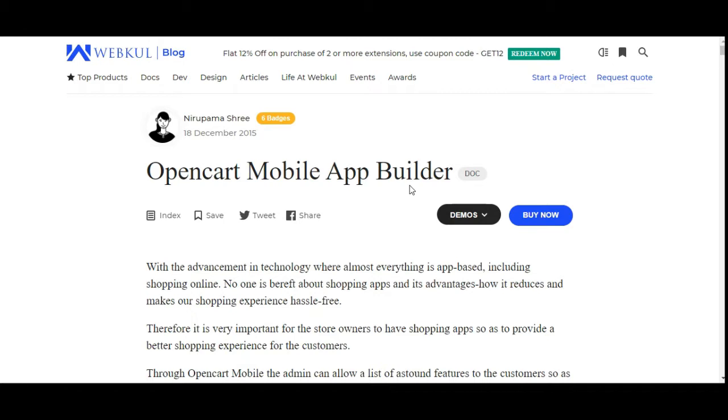And in today's video tutorial, we'll be showing you how you can make use of this particular plugin, that's the Opencart Mobile App Builder plugin, to create a mobile application for your online web store that's based on the Opencart platform. And we'll also be showing you how the configuration settings for the plugin itself allows the admin to set up the different features that can be accessed by the customers within the mobile application itself.